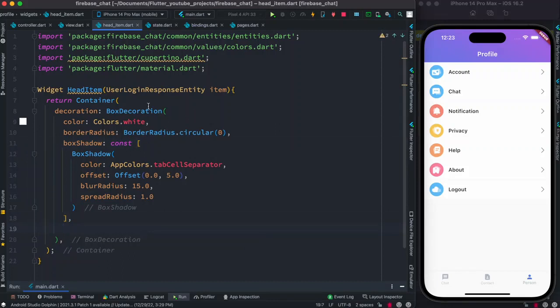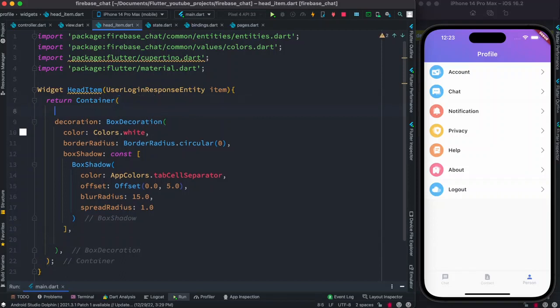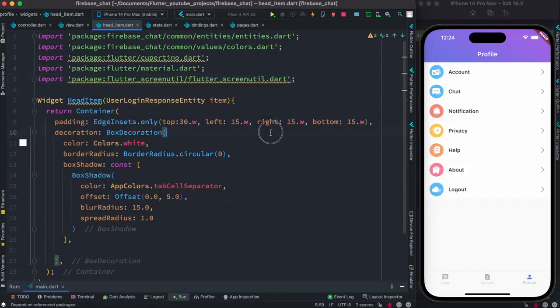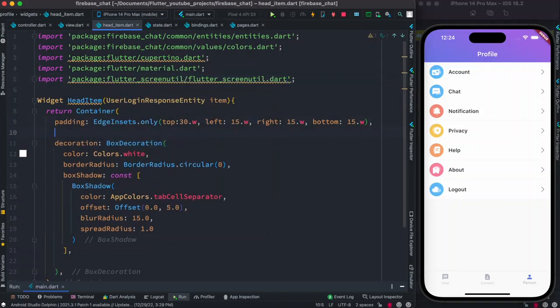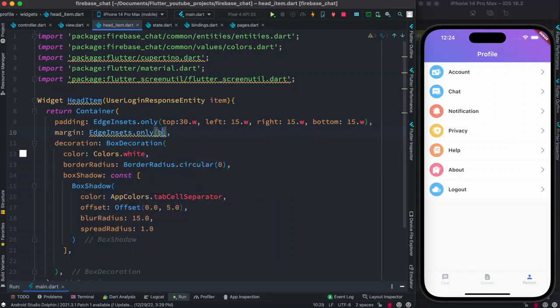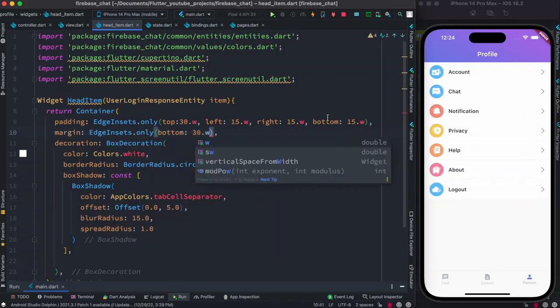Let's see. Well, we have to do it over here, padding, and then here EdgeInsets.only, and here we'll have top 30.w, left 50.w, right 50.w, and bottom 15.w. Now let's go ahead and import package, this one, and the error should be gone. And right over here we do margin and EdgeInsets.only, and then here we'll have bottom 30.w.